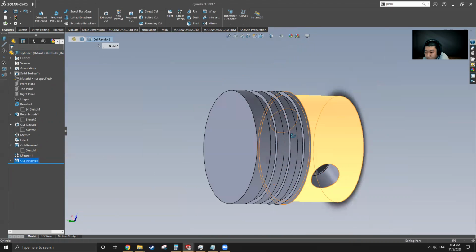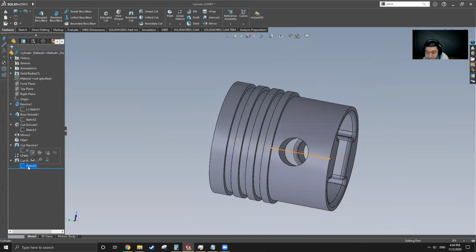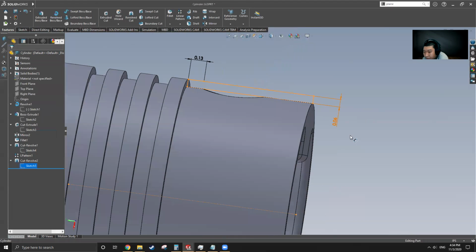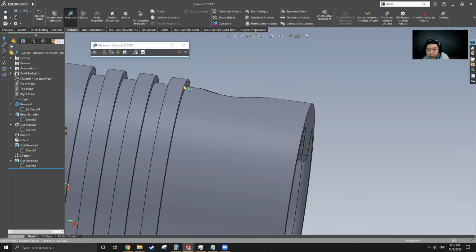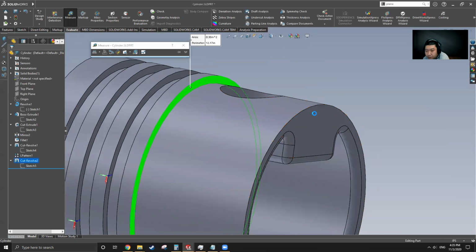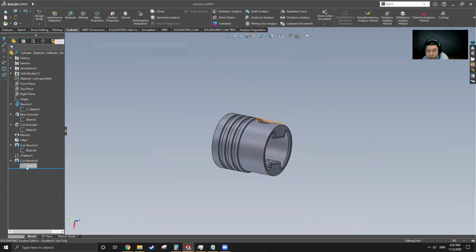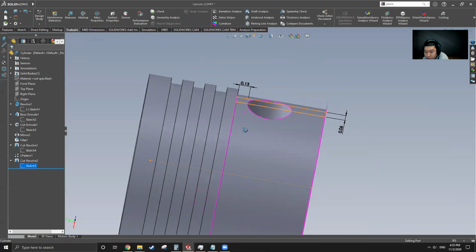And the last one is one more revolve cut. So from the bottom, we need to do another revolve cut of 0.13 and 0.06. So draw this rectangle from the bottom, 0.13, 0.06, and how far? So it's 1 inch.